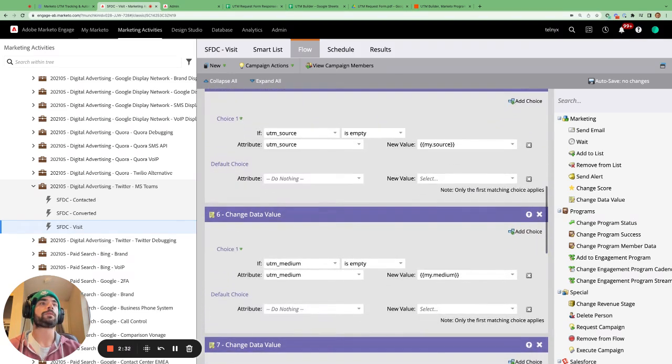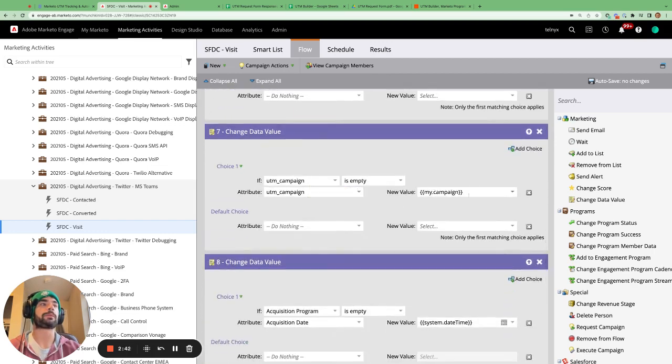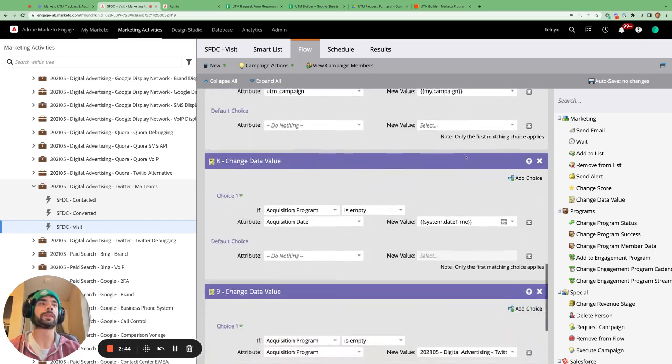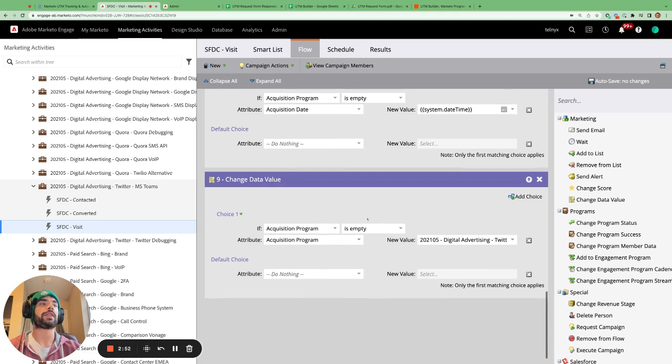And then if the UTM source is empty and we haven't populated this first touch parameter yet, we're going to set that equal to the local program token. Same for the medium and same for the UTM campaign. And then if their acquisition program is empty, we're going to set their acquisition date to the system date and time. And then we are going to set the acquisition program equal to the name of this program.